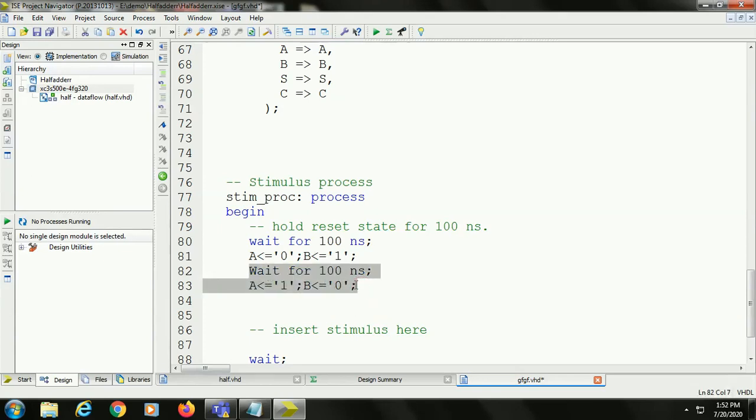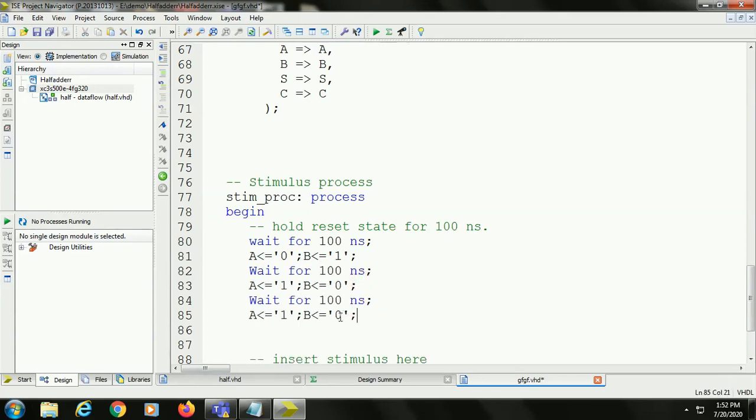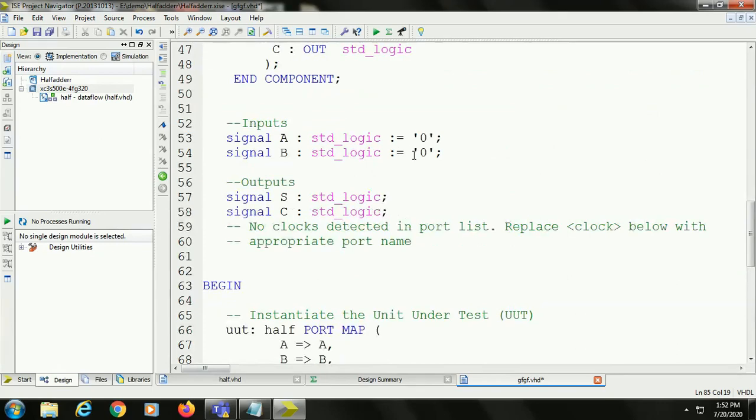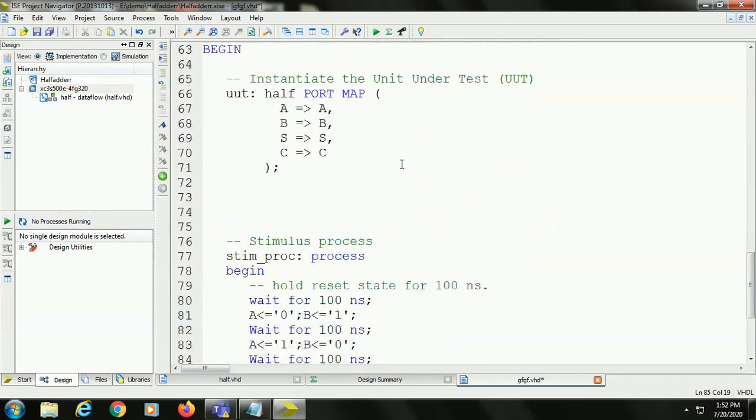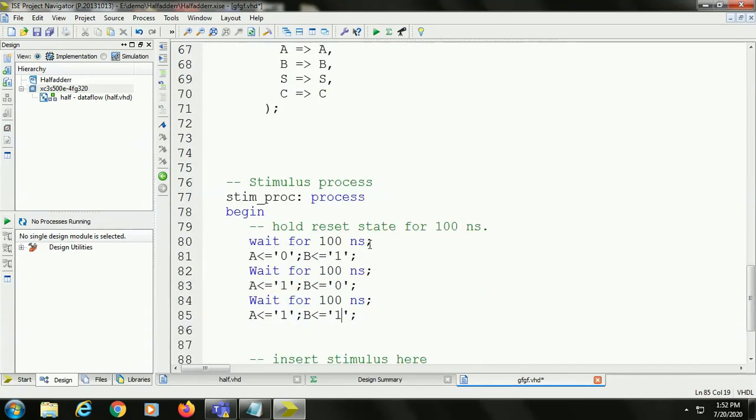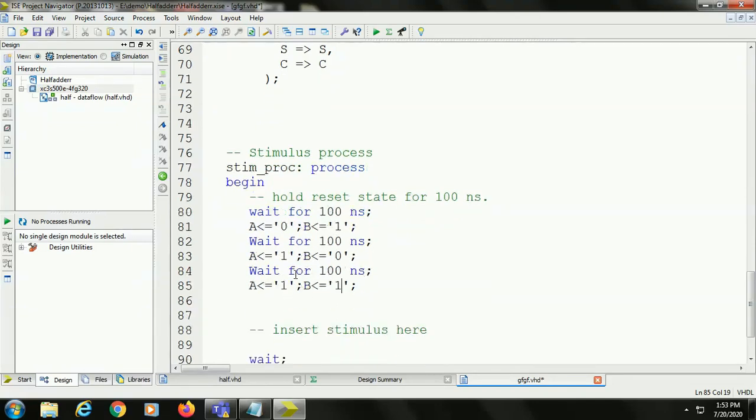And I also want to observe the output for the 1 1 combination, so then I am giving the 1 1 combination. So what is happening here? First 0 0 is there. For 0 0, the output is obtained, and it waits for 100 nanoseconds. After 100 nanoseconds, the inputs change from 0 0 to 0 1, and the output occurs for the 0 1 combination. After 100 nanoseconds again, the inputs change from 0 1 to 1 0. Then the output is displayed for the 1 0 combination. So like this, for different combinations, the output will be displayed.